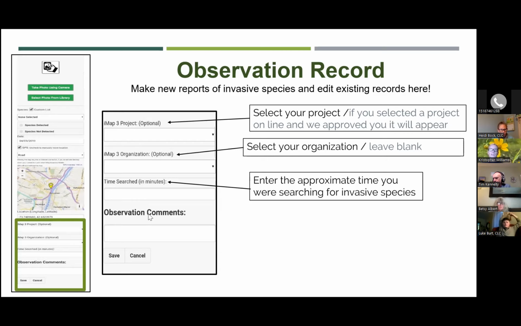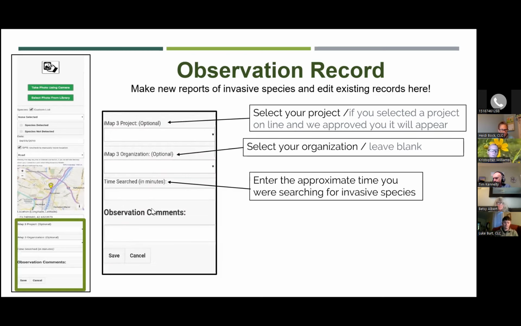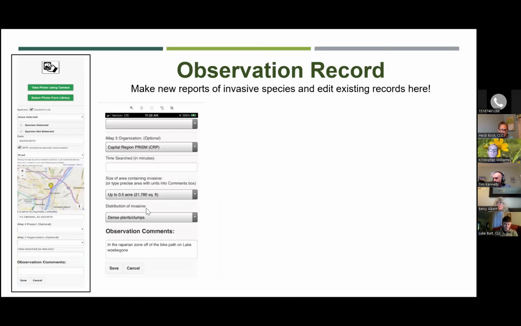Also, I will put some other things in. Now, I need to apologize. See here. There's something missing in here. So this part here, I need to correct that. You guys should have underneath time search size of area containing invasive. There's a little arrow right there. Go ahead and click it. What shows up?